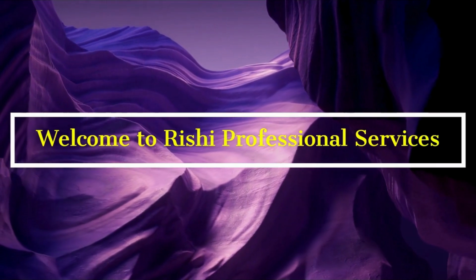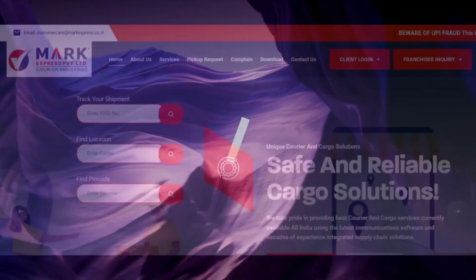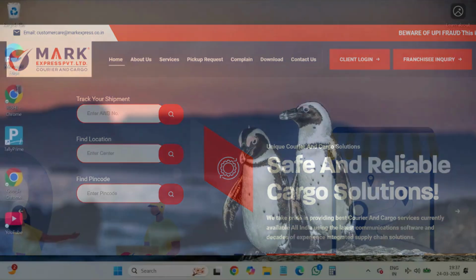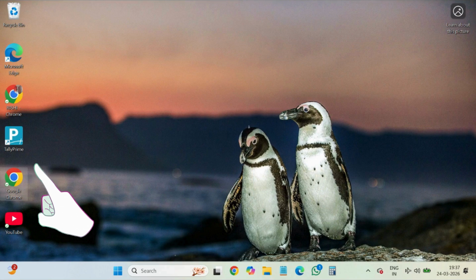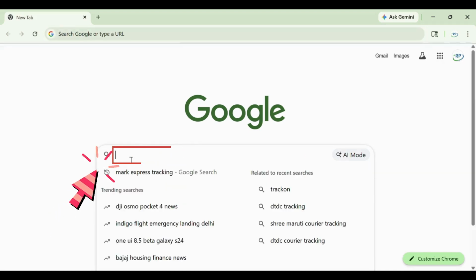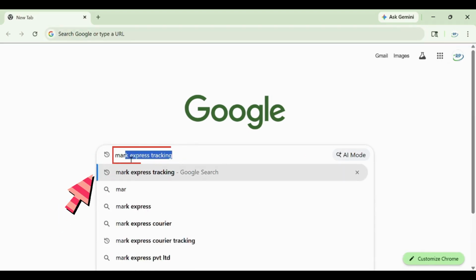In this video, I will show you step by step how to check the tracking status of Mark Express Courier. First, open Google Chrome or any browser on your mobile phone or computer. Now, in the search bar, type Mark Express Tracking. After that, press the search button.